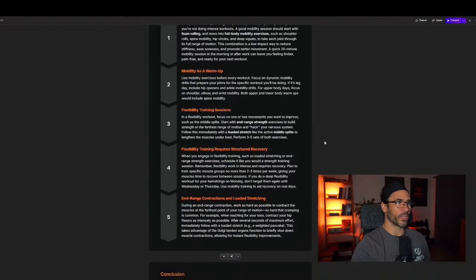Flexibility training sessions. In a flexibility workout, focus on 1 or 2 movements you want to improve, such as the middle splits. Start with end range strength exercises to build strength at the farthest range of motion and hack your nervous system. Follow this immediately with a loaded stretch like the active middle splits to lengthen the muscles under load. Perform 3 to 5 sets of both exercises.